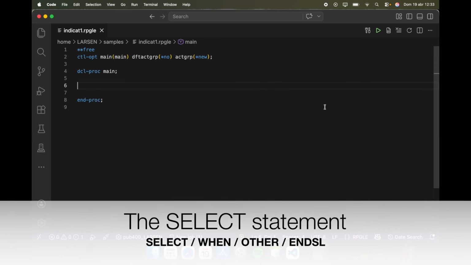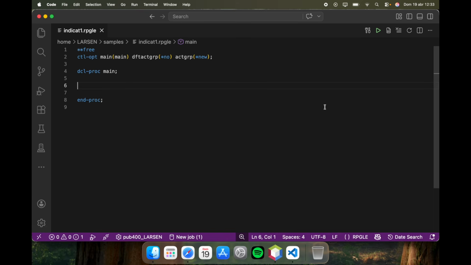Okay, now let's look at another way to control logic, the select statement. Select is very useful when we have multiple conditions that are based on the same variable. In this case, only one block is executed as in the if statement, even when there could be more than one condition that results true. We will have a select and select or ENDSL as you'll see, and a when for every condition. There could be a default case that can be written using other.